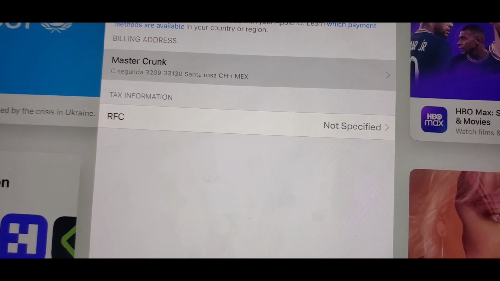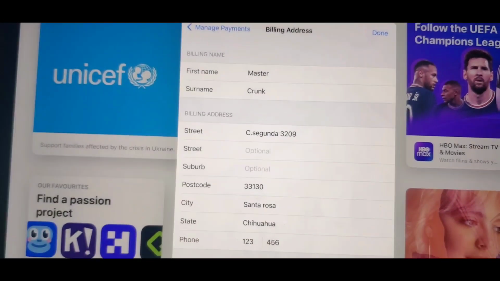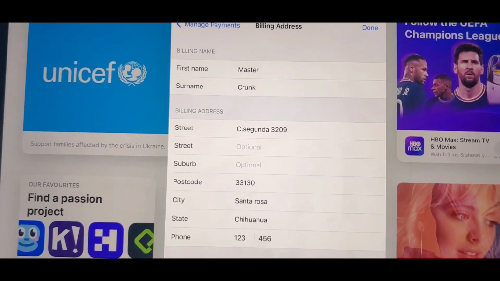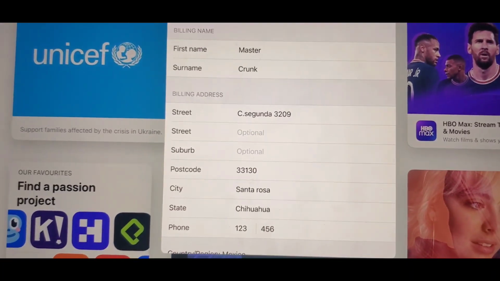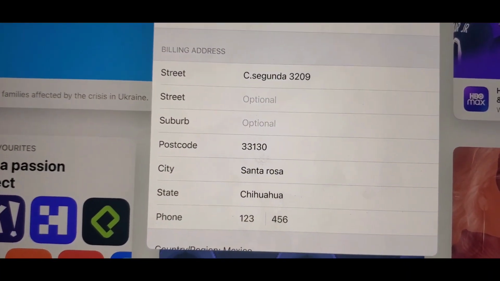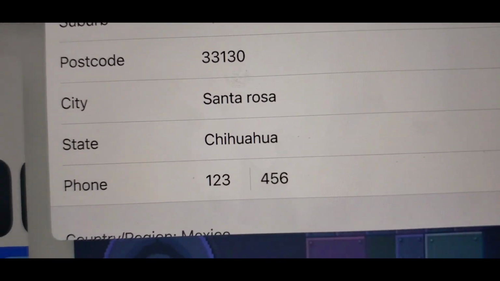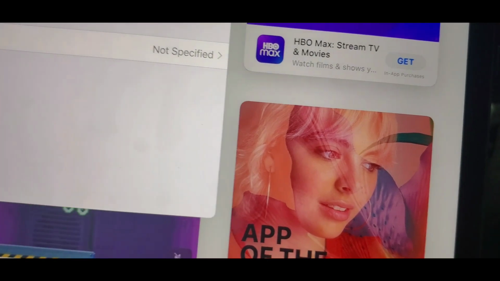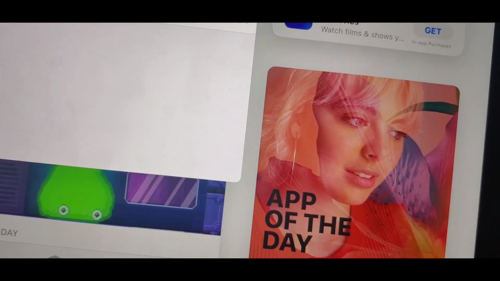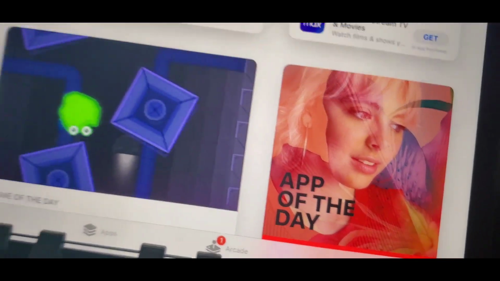And then once it gets to the billing address, just find a random billing address, a random address on Google Maps, and enter that random address in. And for phone number, just put 123456, and then you're done with that task there.